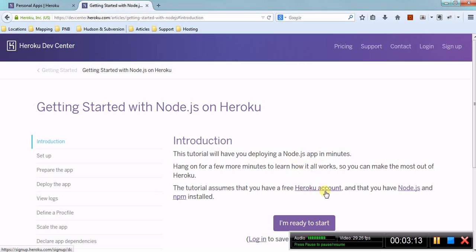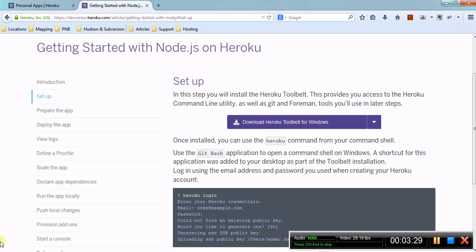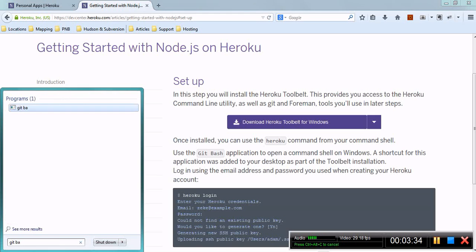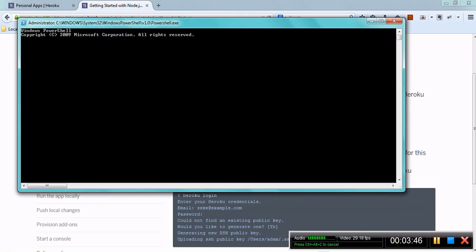Before proceeding with this, you first need to have a Heroku account. If you don't have one, just create one. It's free, and you need to have Node.js and npm installed, and you also need to download the Heroku Toolbelt. Once you have downloaded it, if you are on Windows, keep this in mind: you have to use only git bash to do all these activities. So you need to run all your commands in git bash.